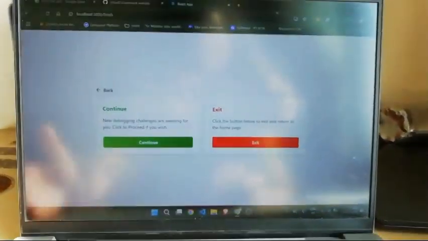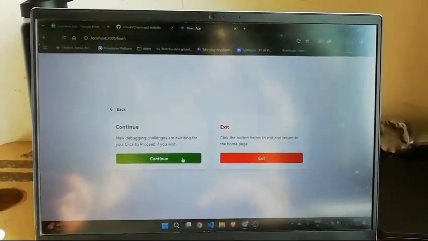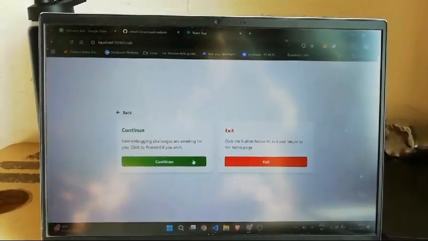Then let's finish this round, and then we'll have a gamification challenge where a debugging challenge will be given. If the user opts to, he can continue, or else he can exit from here. Let's continue and see the gamification challenge here.